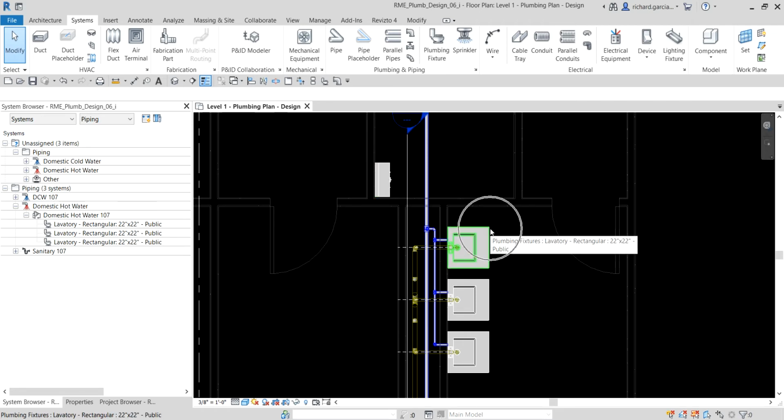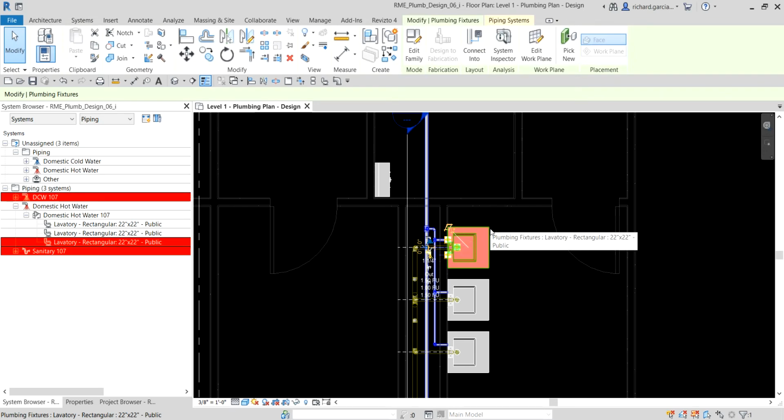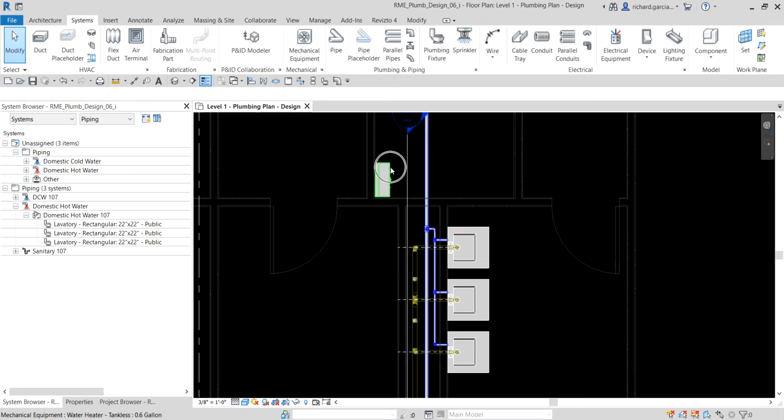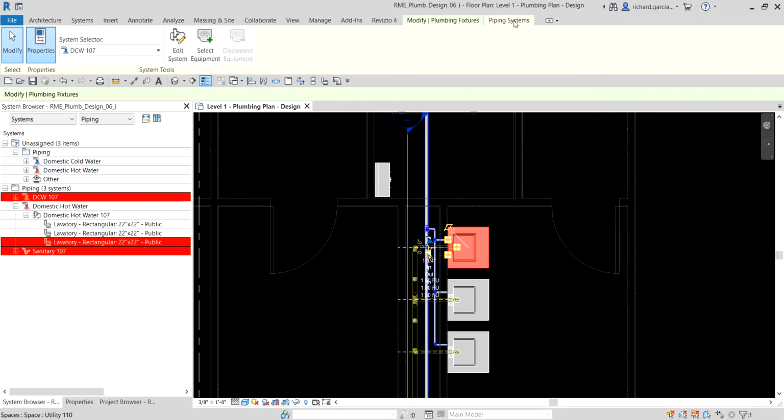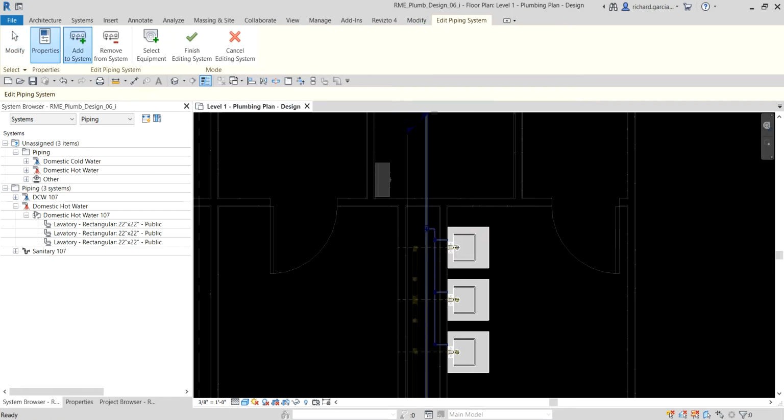I'm going to select my lavatory here. I just select one sink here, and then I go to the systems here. On the system selector, make sure DCW 107 is selected, and then we're going to edit the system. Let's click that one. Add to system is already selected, so I'm going to select now the water heater. Let's click that. There you go. And then after that, finish editing system.